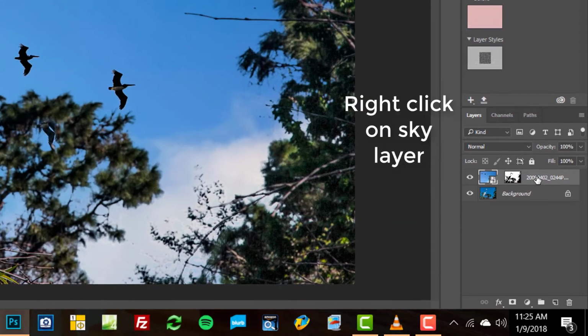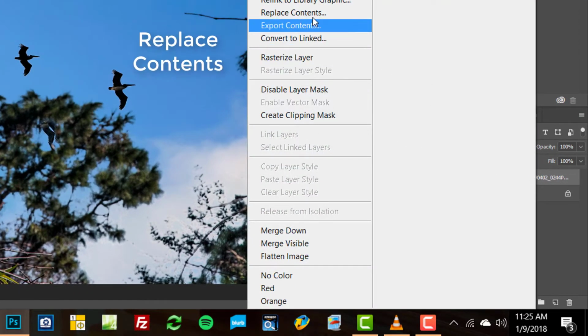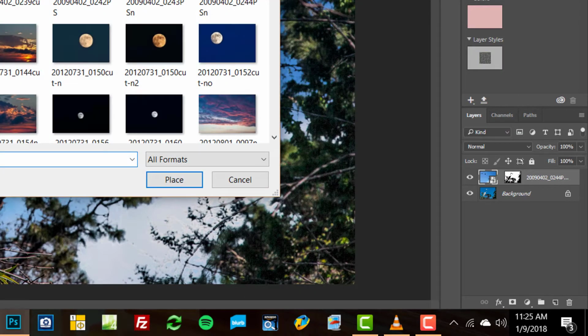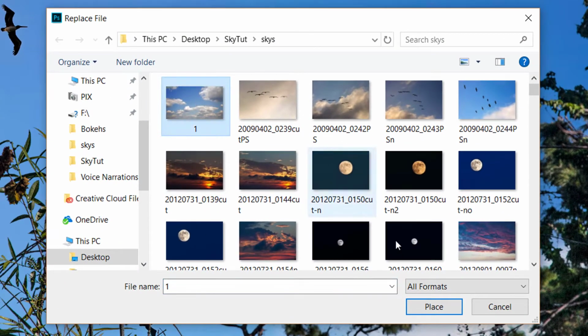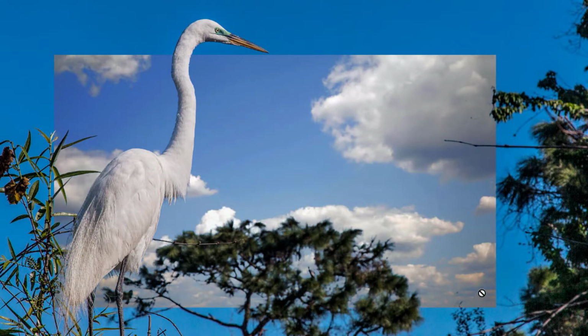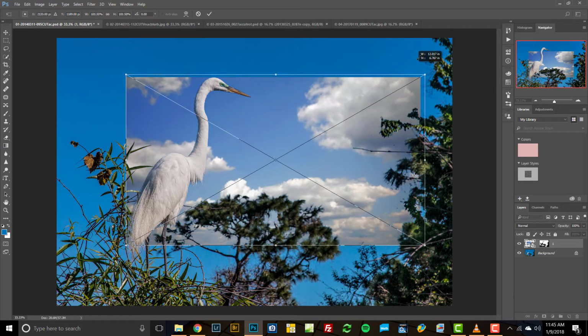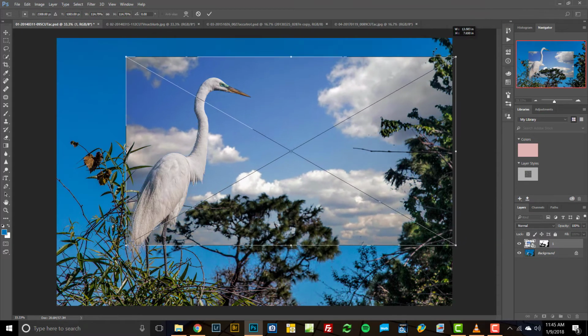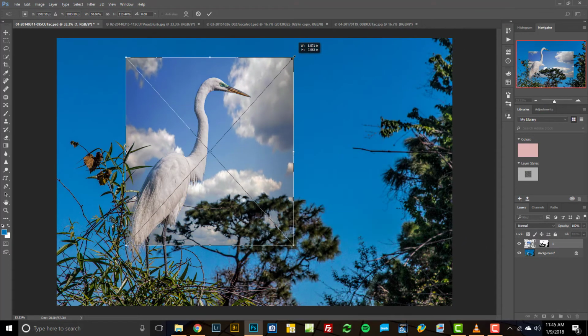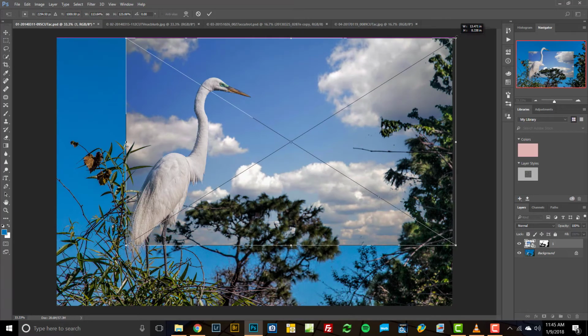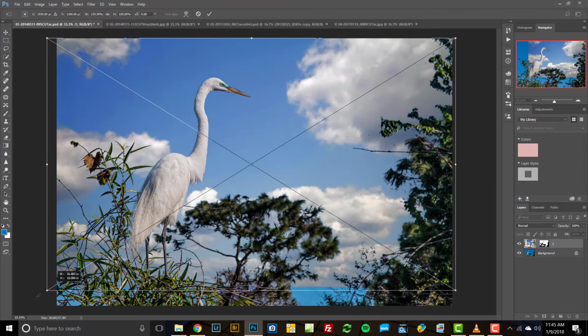If you want to try a different sky at this point, right-click on the layer, choose Replace Contents, navigate back to your Skies folder, choose one, then hit Place. This one needs some resizing, so again hit Control-T to bring up the free transform tool. Here I'm resizing while holding down the Shift key, which keeps the aspect ratio the same, but it's not necessary, and sometimes you'll actually prefer to change it to fit. Get it the way you want it, then hit Enter.